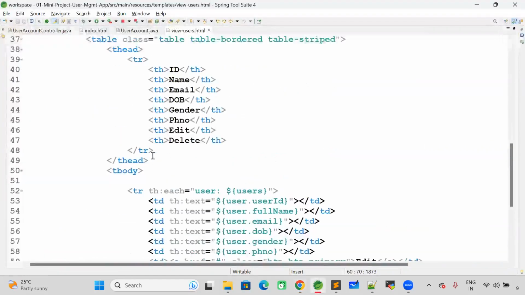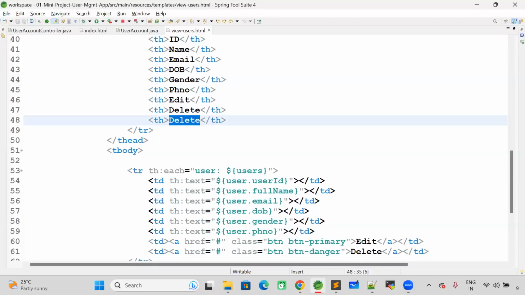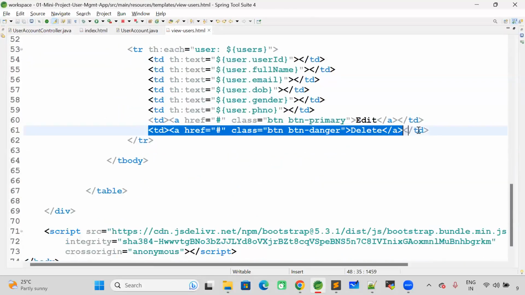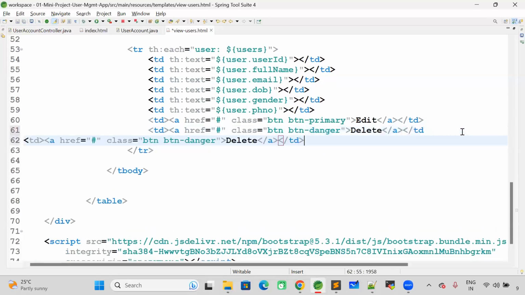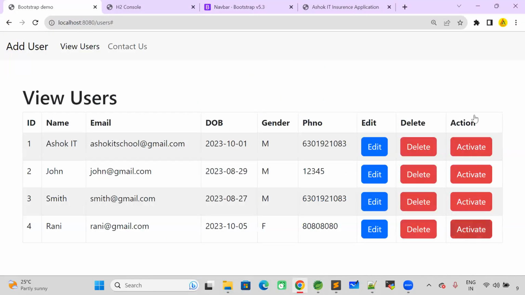Okay. So we can give one more option called action. In the action, we need to specify soft delete or hard delete. Sometimes I need to go with activate and sometimes I need to go with deactivate. So activate, deactivate options should come there. It depends on the requirement. We are going to configure whether you want to activate the record or deactivate the record.